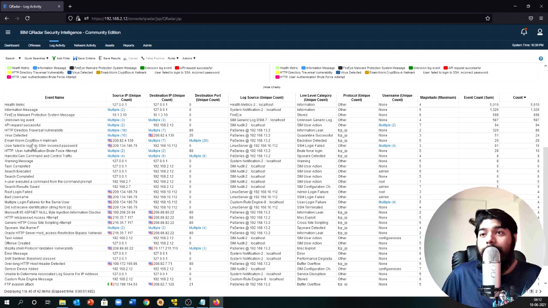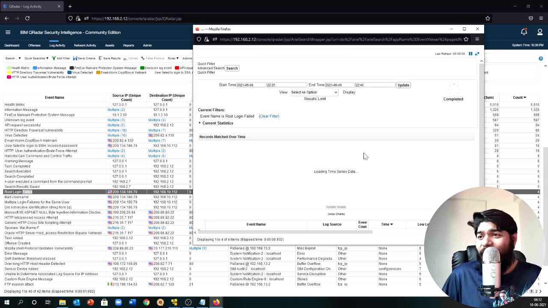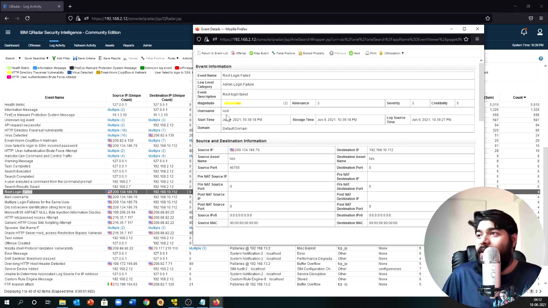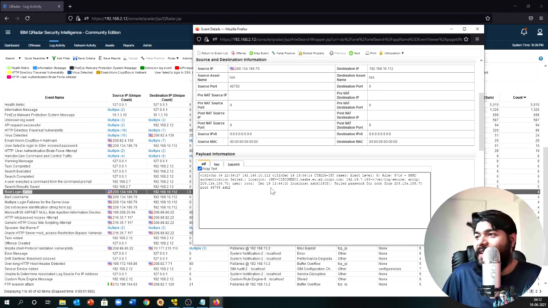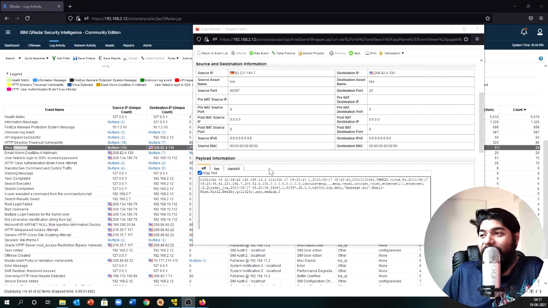Now if you simply open the root login failure event, just open that up and let's see what is inside these logs. Okay, so root login failure, so I am assuming these are the logs, right? So yeah, someone has tried to do a sudo activity or tried to do an SSH, so these are all syslog, right?